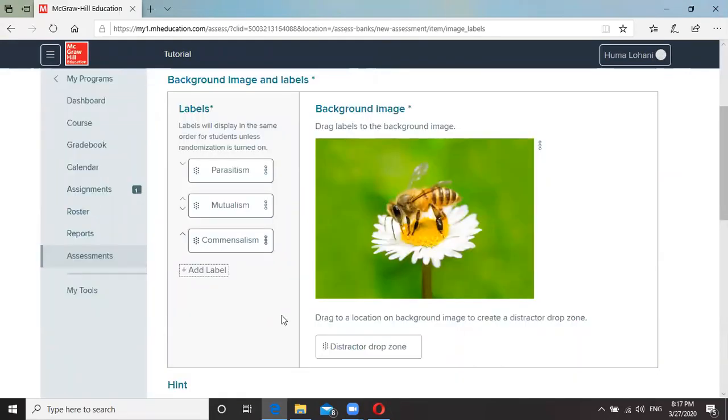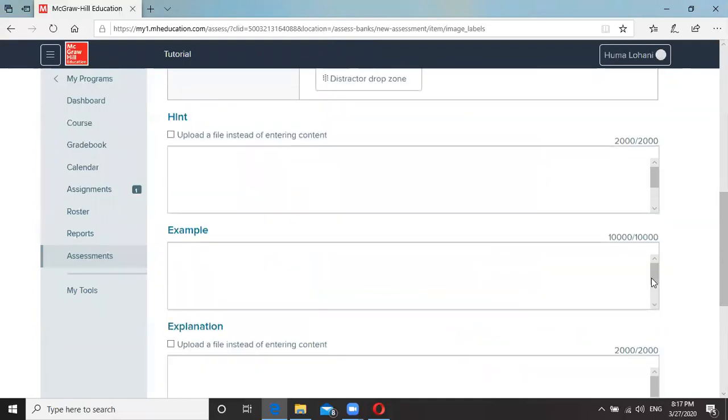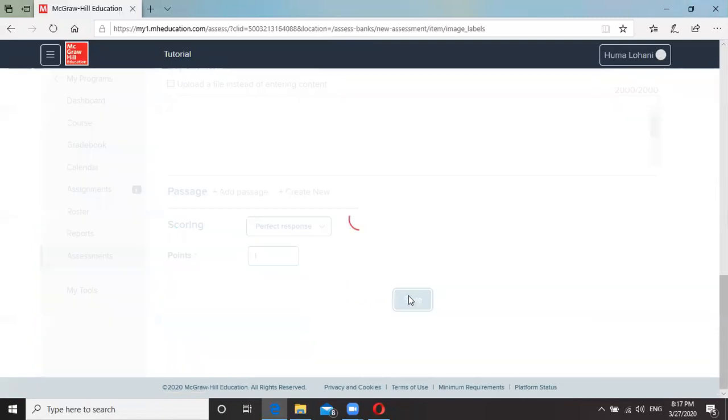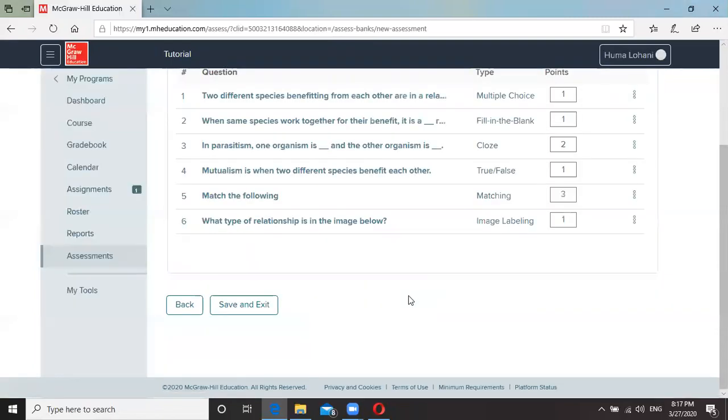Now I have to say which one is the correct answer. So I am going to drag this one and put the correct answer here in the image. Once I put that correct answer here, then I can go down and say it is 1 mark, save. Now let's see how it is going to appear on my student screen. Let's go to preview.